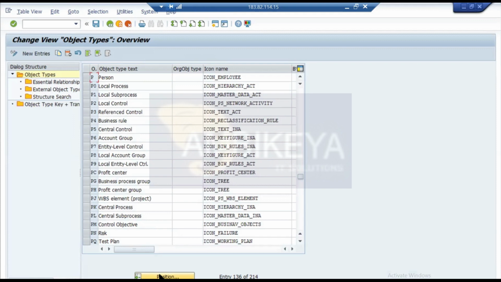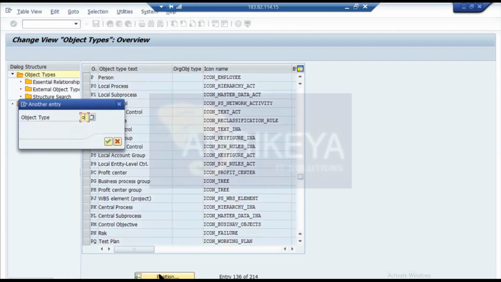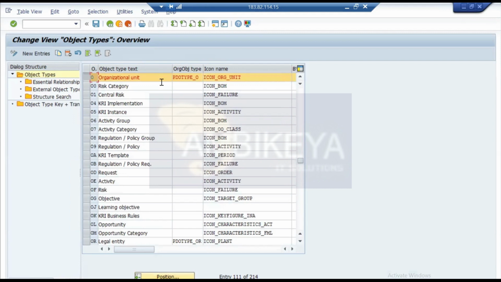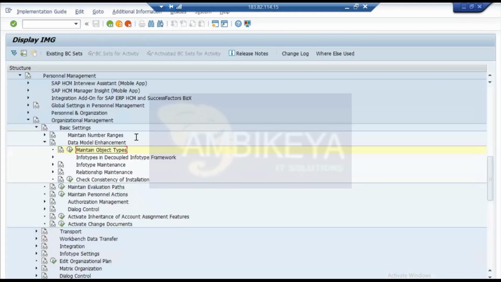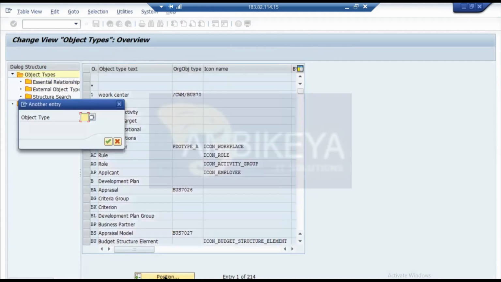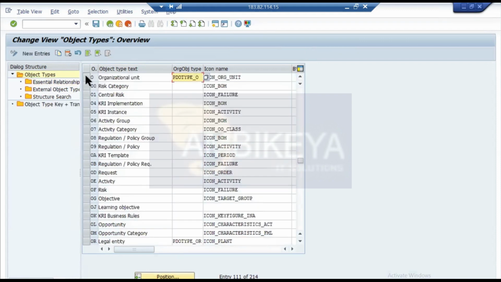Let's go to the first one, that is org unit. We'll see what types of relationship are allowed. You understand the concept of relationship: a relationship is nothing but linking from one object to another. PA was a very easy concept. Now from OM, time management and payroll, the concepts are very tough, so you have to be a little attentive. We'll see the list of relationships possible here.